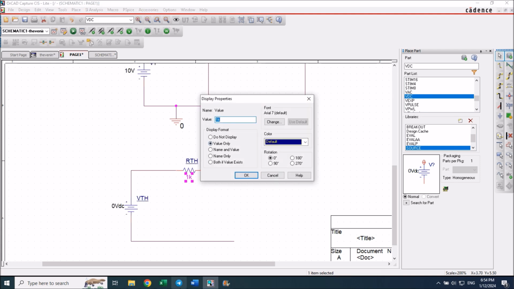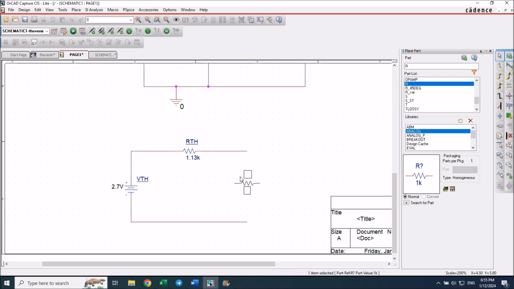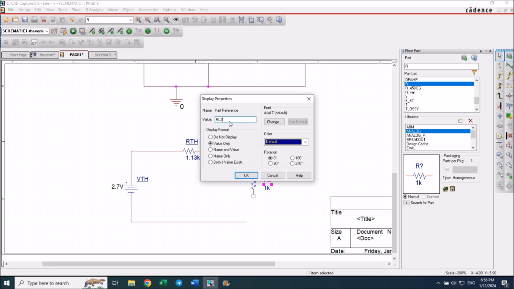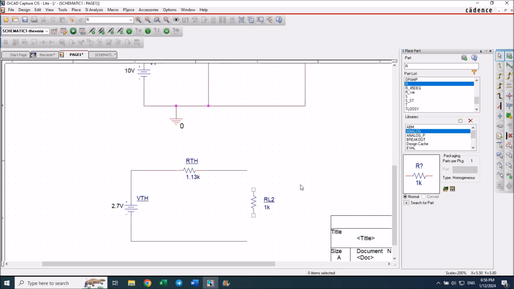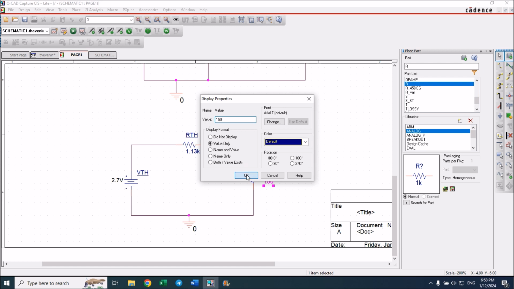And just now we obtained our RTH as 1.13 kilo ohm, 1.13 K. And my VTH is 2.7 volt. So next I'm going to add another resistor representing RL. I'm going to call this RL2 because I do not want to have the same name as this RL. So now I am going to connect them, and don't forget the ground. Change the value to 150 ohm.